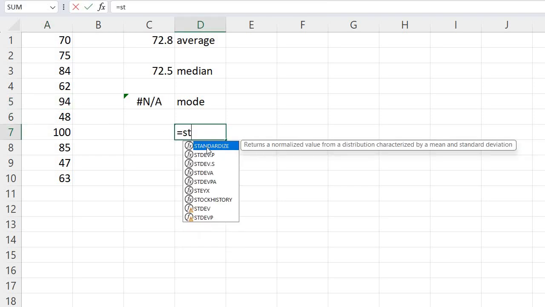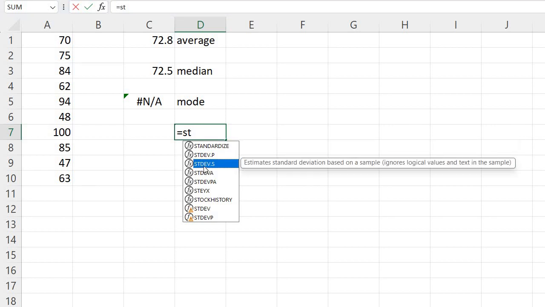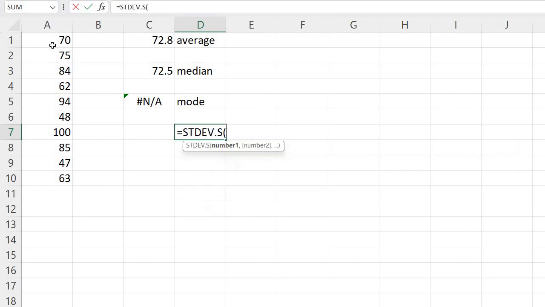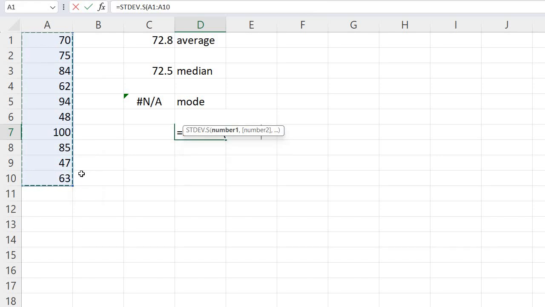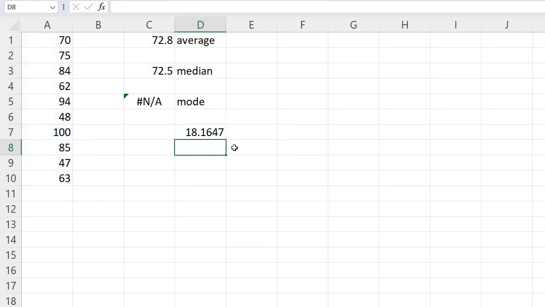If we wanted the standard deviation, if we know this is just a sample, it's 10 students out of 12 or 20 or whatever, we'd use the stdev.s for the sample. Same idea. Click and drag. That's the sample. Standard deviation for just the smaller group. Sample. If it was the standard deviation of the whole population, same idea, equals.